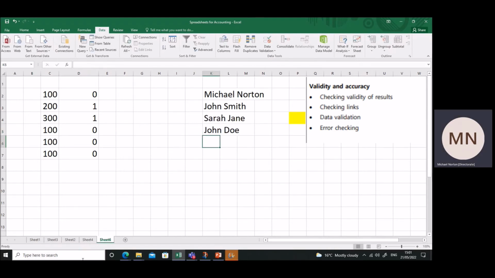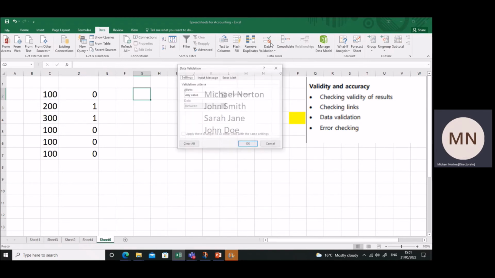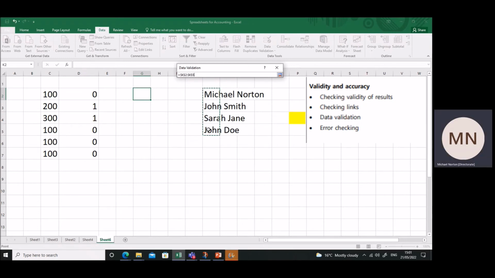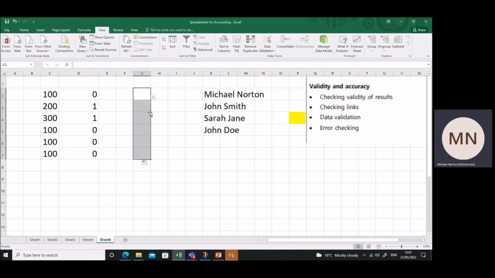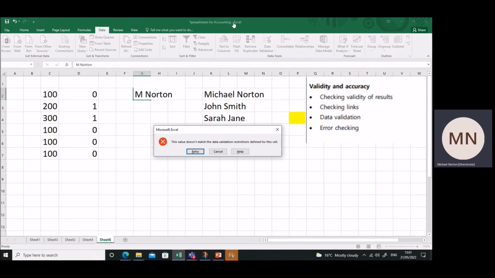Now, what I'm going to do is set up in here this list, so that it's only these things on this list that can be entered into this cell. I'm going to drag it down a bit as well. Now you can see there's a couple of things that have appeared. I've got a drop-down box, so I can now pick that person. But let's try and just put in M. Norton instead. And it says, nope, you're not having that at all.